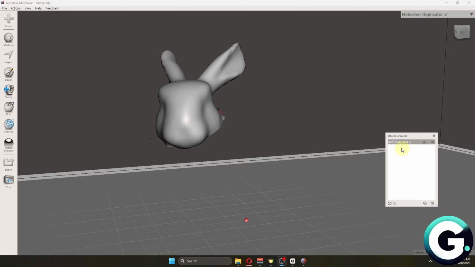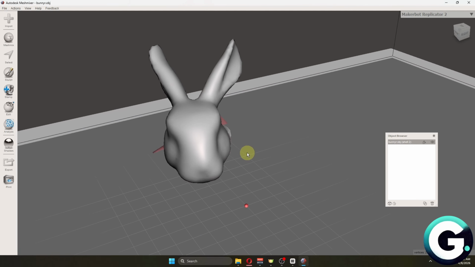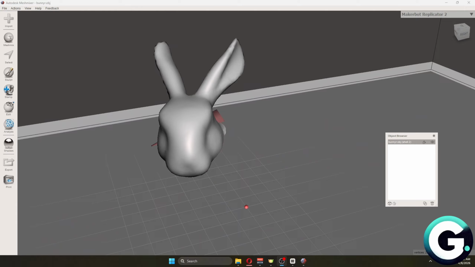So the first thing that you want to do is just head over to the object browser, and then you want to select the objects that you want to scale. If you want to scale multiple objects together, it's going to be simple. You just want to make sure to select them all on the objects browser.